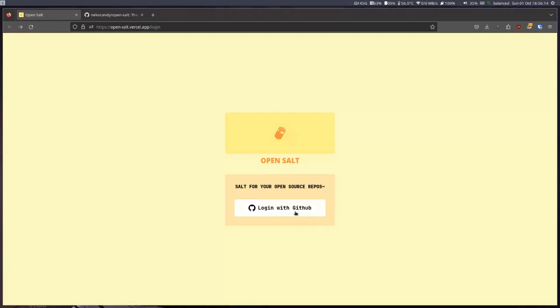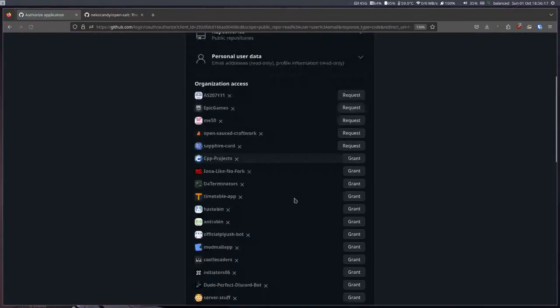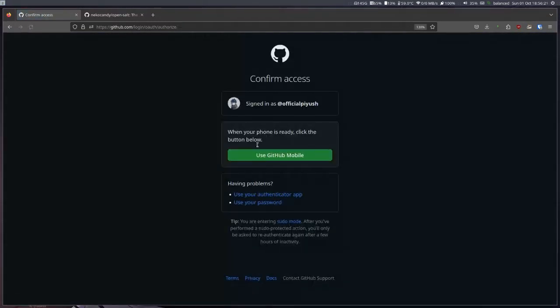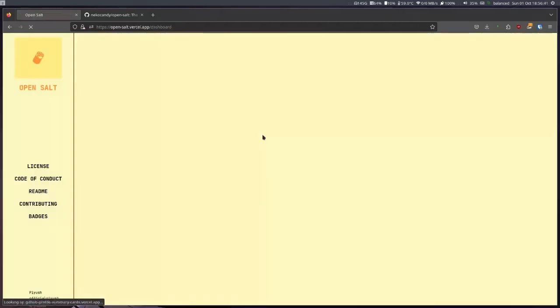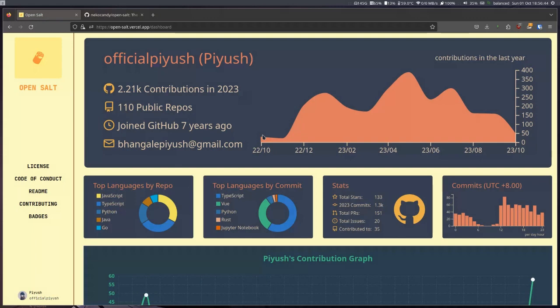For the demo, I'll go here and click login with GitHub. It's a simple auth application. I just have to authorize the application, and it's done. Now it will redirect me to the home page. First of all, these are the statistics of my GitHub profile. I can see my name, my total contributions, my repositories, and everything.